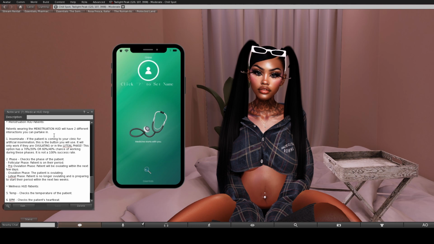Next is the menstruation HUD. The menstruation HUD will have two different interactions you can partake in. Inseminate: if the patient is coming to your clinic for artificial insemination, this is the button you will use. It'll only work if they are ovulating or in the luteal phase. This option has a 70/30 chance, or 60/40 chance of working during these phases. It is not a 100% success rate. So 70/30 during ovulation, and during the luteal phase 60/40. 60% it won't work, 40% it will.